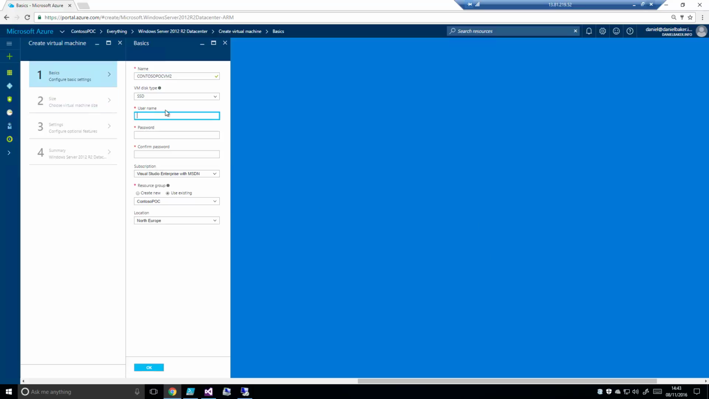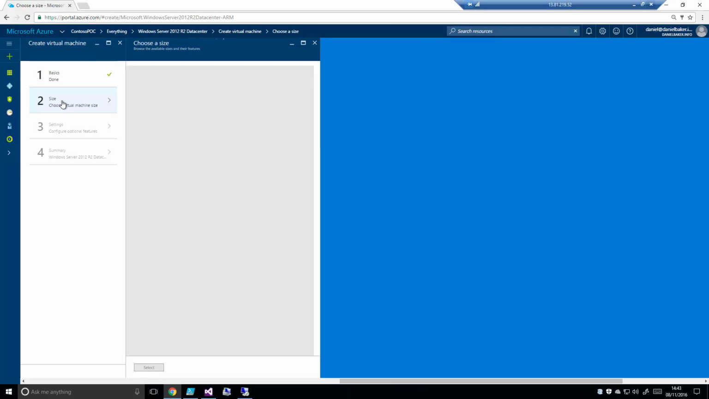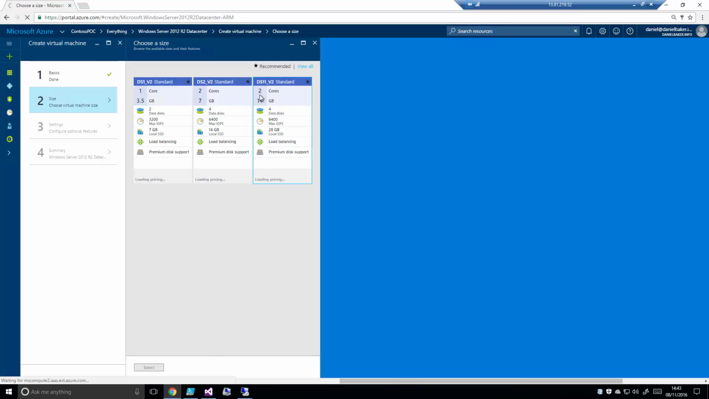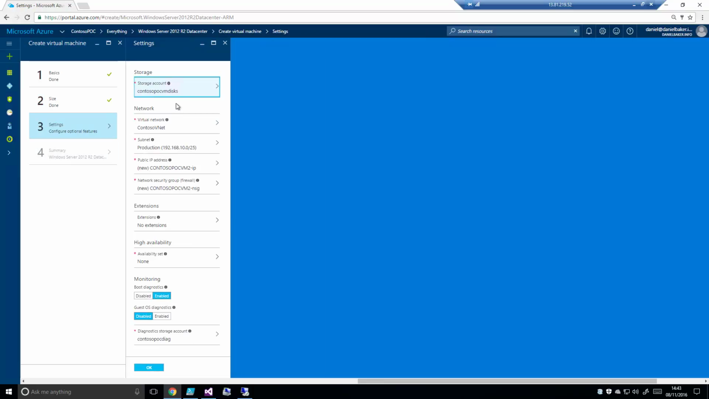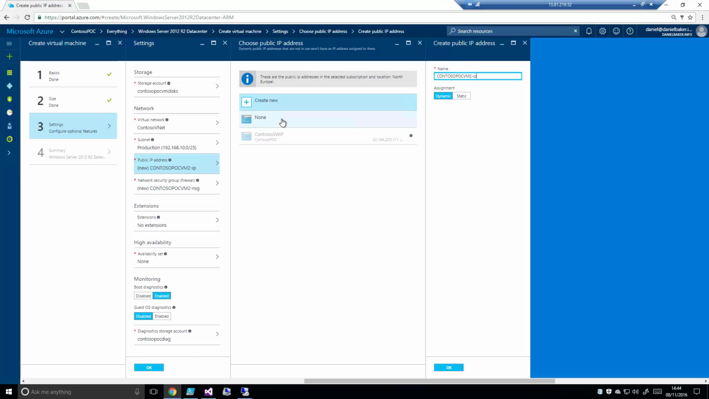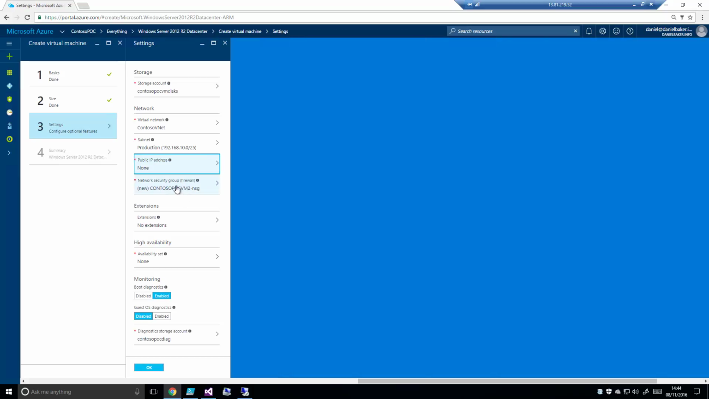I'm going to put in my username and password. Everything else there looks fine. Now, as I come down into size, again, I'm going to select a DSV2. So we'll select that. Under settings, the storage account, it already knows that I want to put it into VM disk, already knows the network, the subnet. Again, don't need a public IP address in here, so I'm going to choose to turn that off.